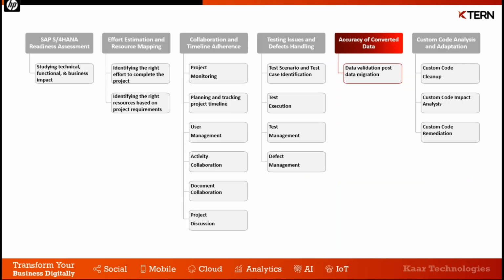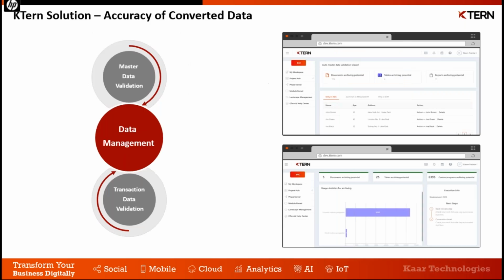So moving on to data validation. The need for data validation primarily exists because you've converted the underlying data structure, and then you've actually transported the data from the ECC data structure to S4. KTern has this data validation suite that does this data validation automatically and gives you the confidence that all your data has been converted and is available in the S4 instance. As this is automated, we can rest assured about the accuracy of the testing.